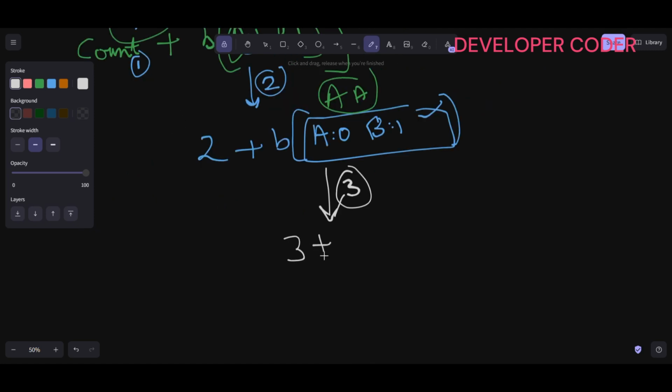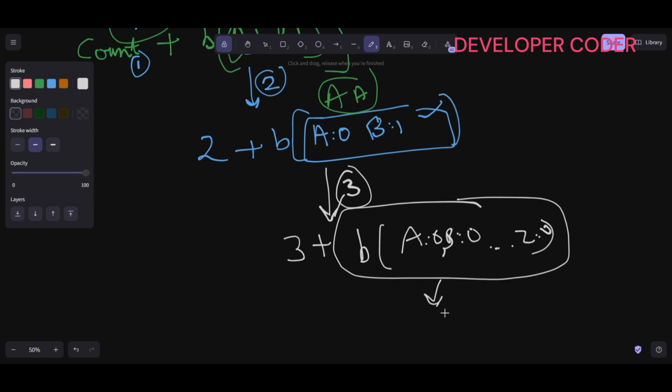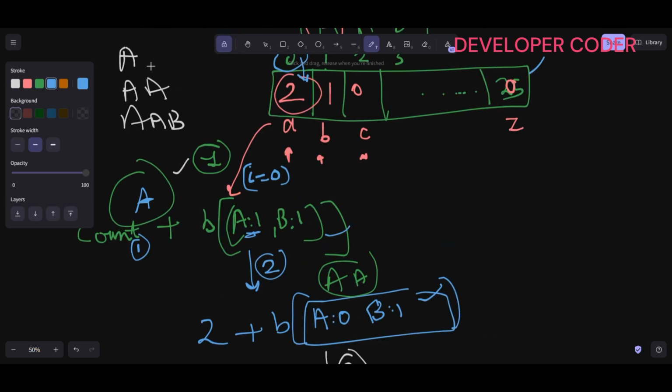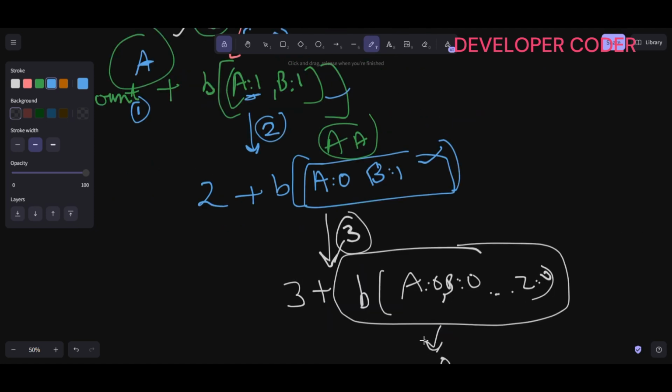Count becomes 3, and now again I will call backtracking. This time A is 0, B is 0, and all other characters are also 0 until Z, everything is 0. So if I call this, it is going to return me 0, because there is nothing here. Right now we have successfully calculated AA and AAB.